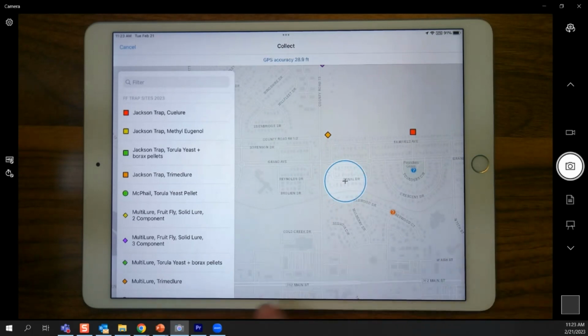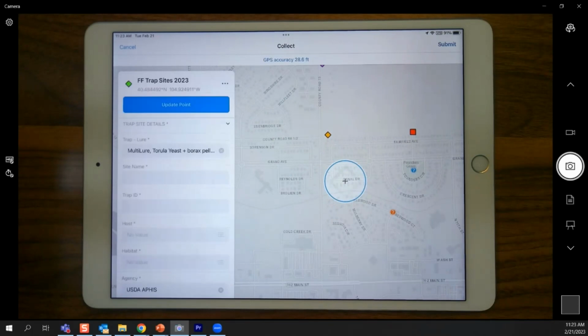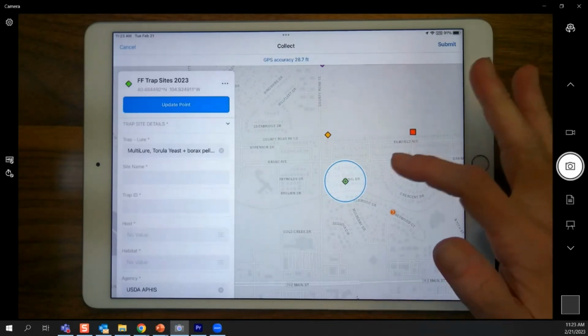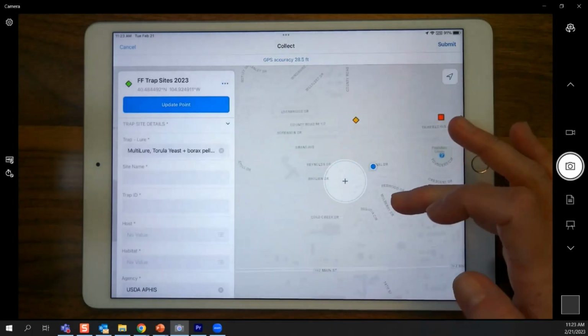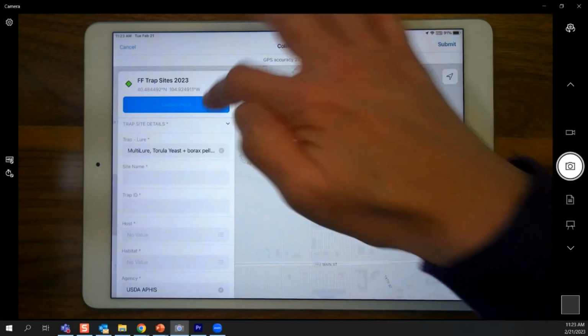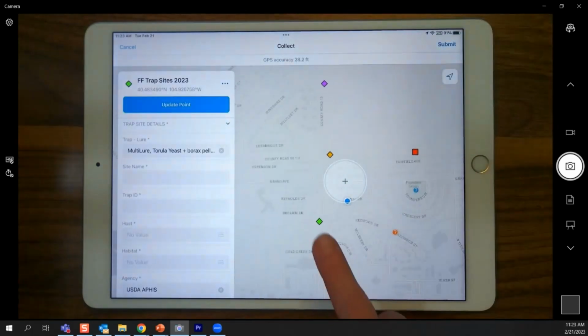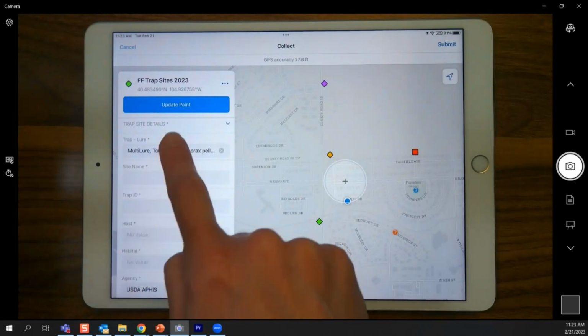Let's see, just for the sake of difference, I'll go for this green diamond. And also so that you can see it well, I'm going to pull it away from my actual location and update that point. So there we are. There's that trap. And I'm going to go ahead and start entering data.